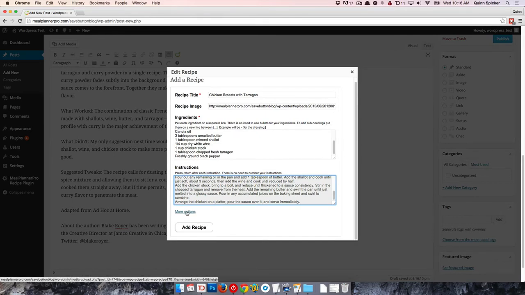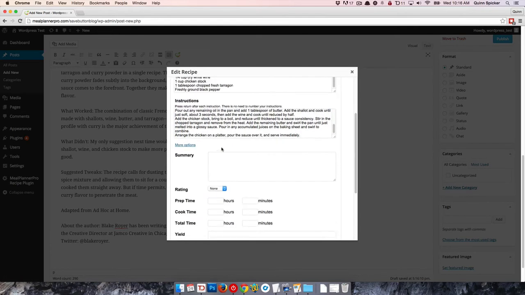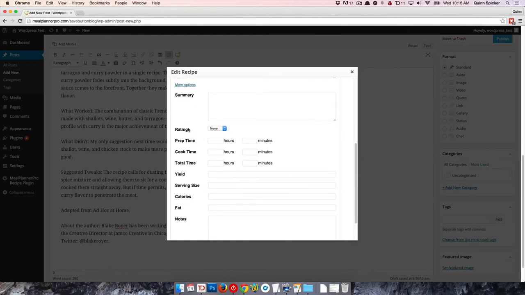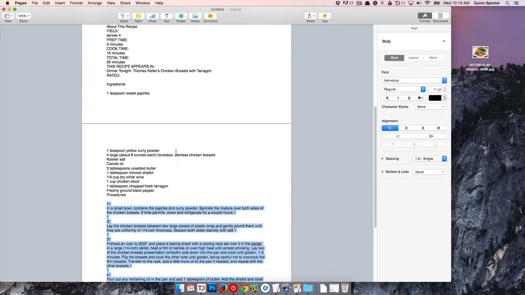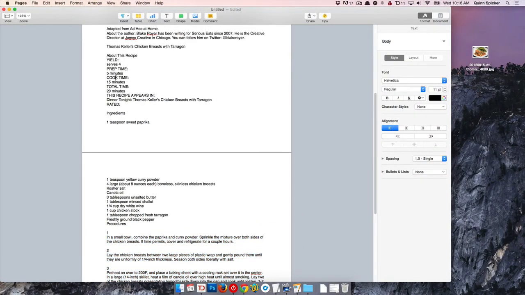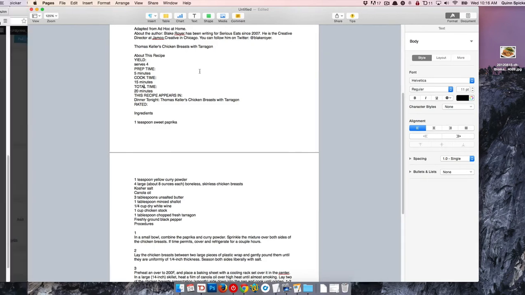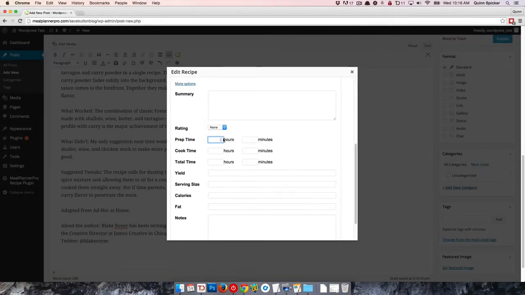add further detail if I want to. So I'm going to click on More Options, and I can fill out a bunch of different fields here, depending on what information I have. I'm just going to fill out a couple of them. I can see I have here the prep time, the cook time, and the total time, so I'm going to put that in. Prep time is 0 hours and 5 minutes.